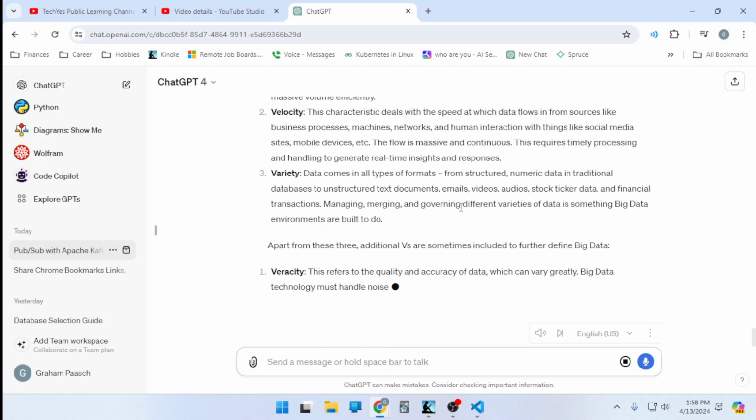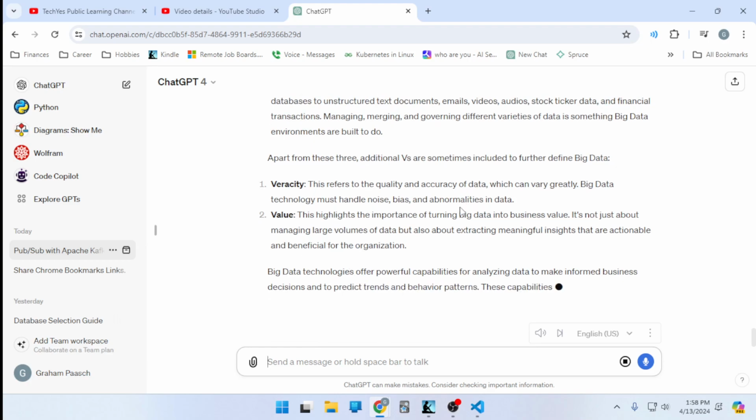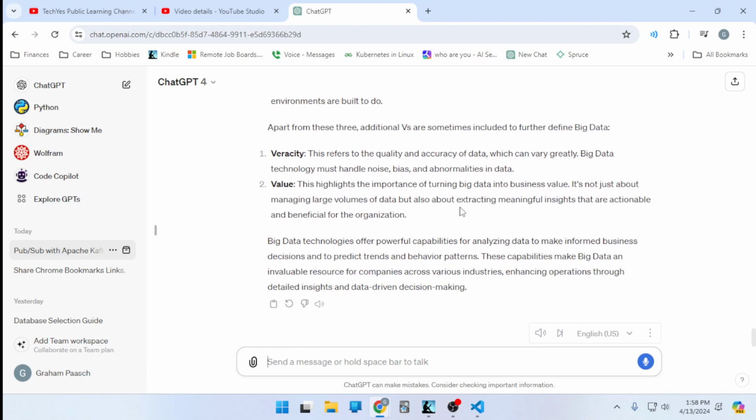The concept of big data is often captured by discussing its key characteristics, commonly known as the 3 Vs. Volume. This refers to the sheer amount of data generated every second. We are talking about sizes ranging from terabytes to zettabytes and beyond. Big data tools are designed to handle this massive volume efficiently.